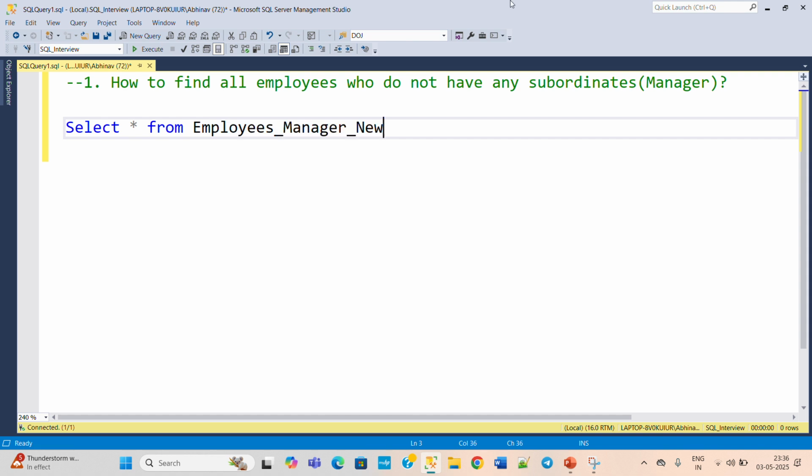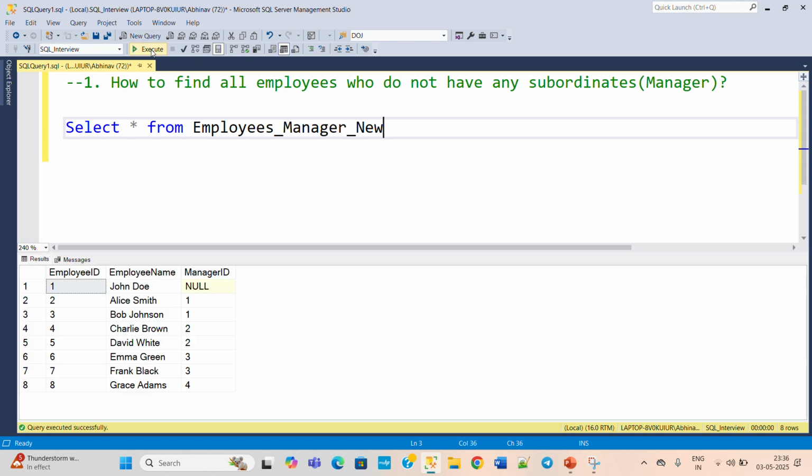Now execute this and check the data first. Here you can see we have the employee ID, employee name, and manager ID. John Doe doesn't have any manager, so he is the CEO, and his record only is what we want in this particular question. Then you can see for Alice Smith the manager is Joey Doe, and for Bob Johnson the manager is Joey Doe. Similarly for Charlie Brown, Alice Smith is the manager.